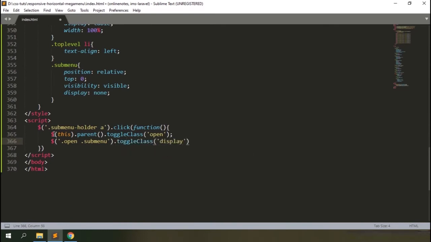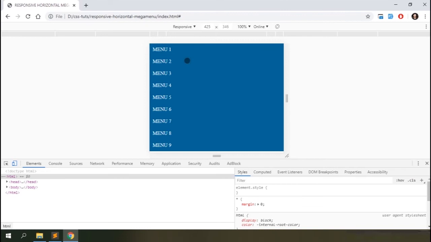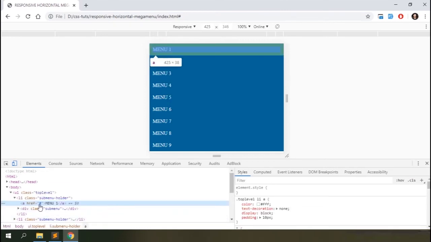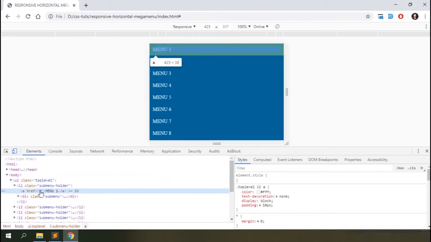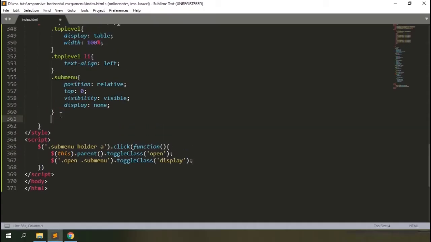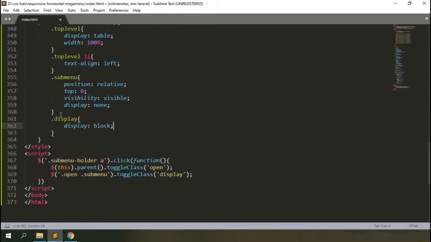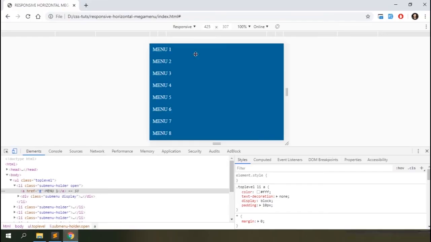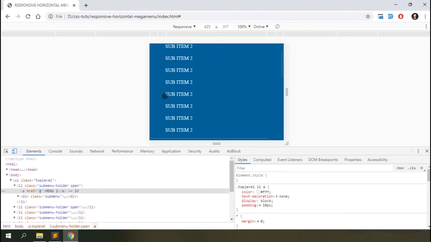All right, so let's have a look if it works. Right click on it, and you can see this one over here. So whenever I click on this anchor tag here, a class open should be appended, and a class display should be appended to this item. Okay, that's working fine. Then we can add display block, and let's say this is opened display. All right, I can see this is working. Let's go with menu 2, and that's also working.